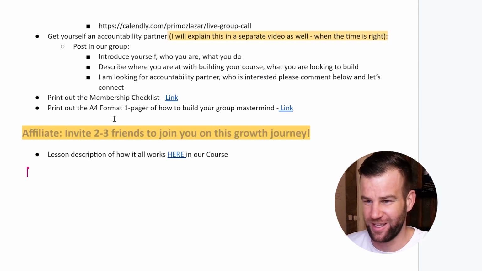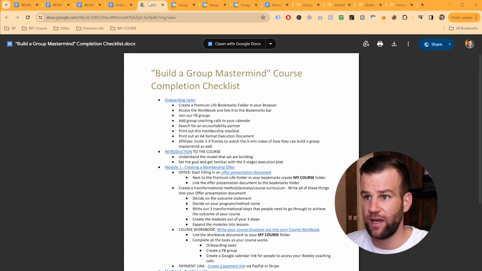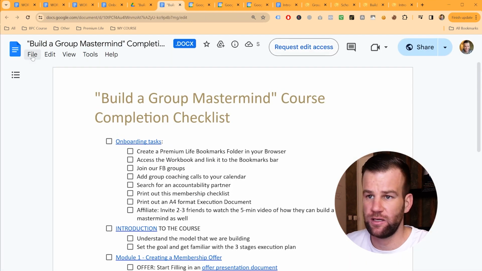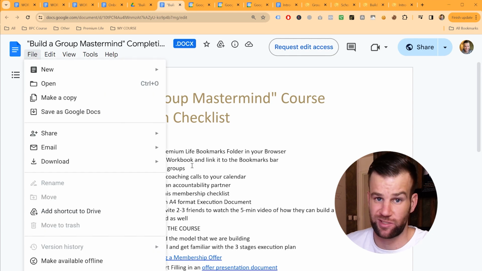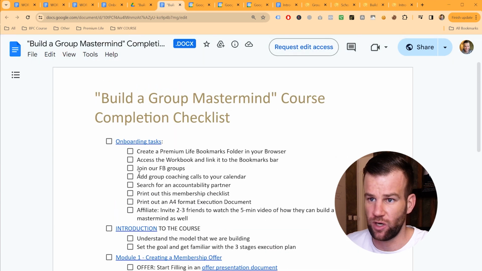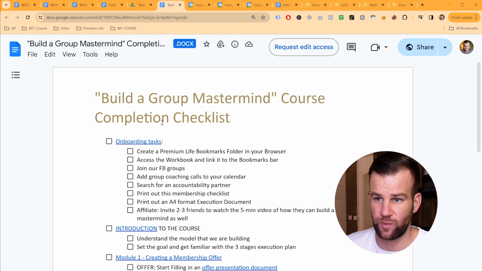There are 2 more small things actually that you're gonna need to do, right? You're gonna want to print out this membership completion checklist. You're gonna get access to it here. You're gonna just click on this link and this checklist is gonna open up for you. You're gonna open this with Google Docs and you're gonna again make a copy of this document. You could just print it out, to be honest, and then you can manually check mark all of these things off. For example, we just went through the onboarding tasks of this program, right? You could just check off, okay, I did this.